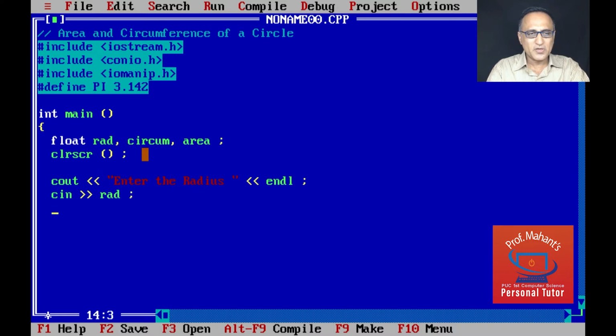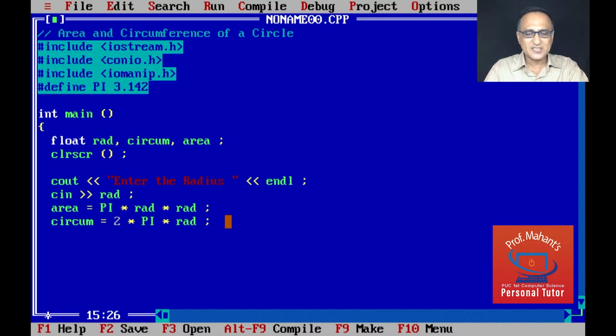Then let me calculate the area first. I'll say area is assigned the value PI into radius into radius. I have written PI in uppercase because PI is a symbolic constant and I want to differentiate it from my normal variables. So first I calculate the area. Then the circumference is 2 star PI star radius. Now I have calculated both the area and circumference.